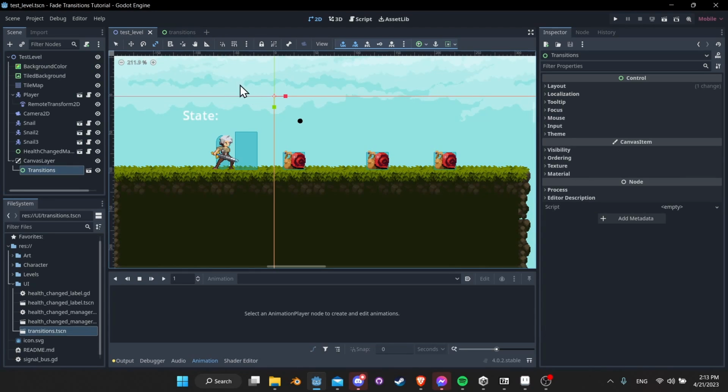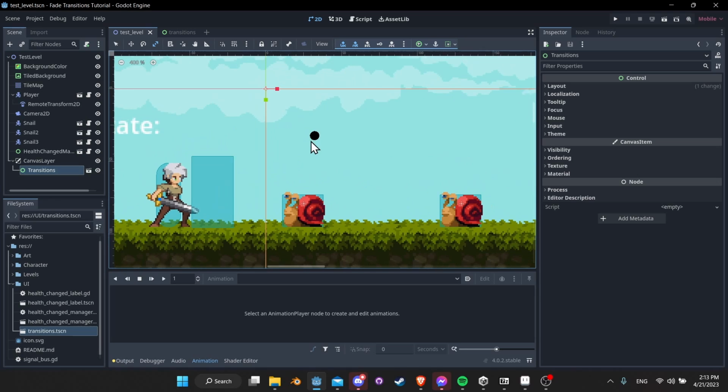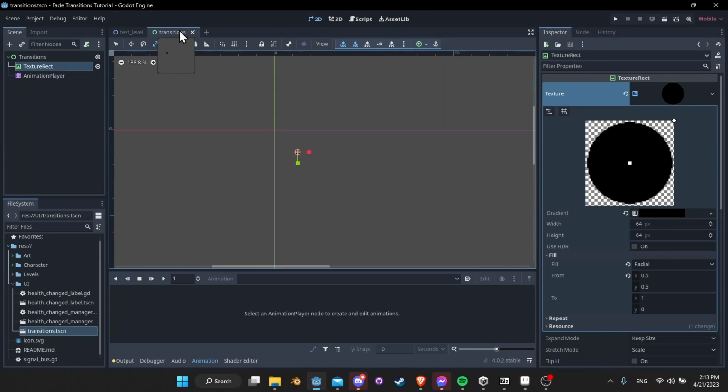Save the scene, go to the test level, and we should see the transitions texture rect right here. But we do want to make sure that this is not there when the game starts. So, of course, if you go back to the transition scene, you can disable it here, and that's okay. But we could also add in script that, whenever this object starts in the game, we just make sure that it is actually off in code.